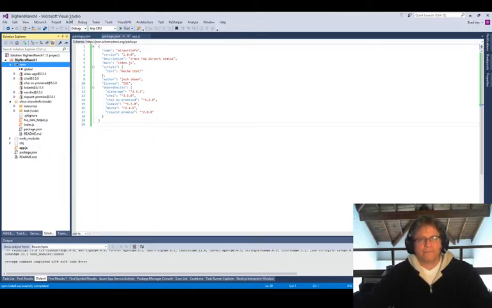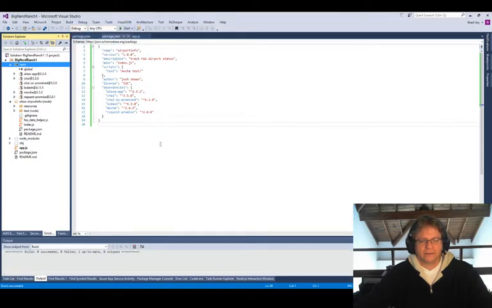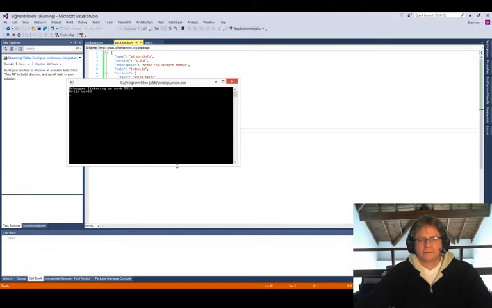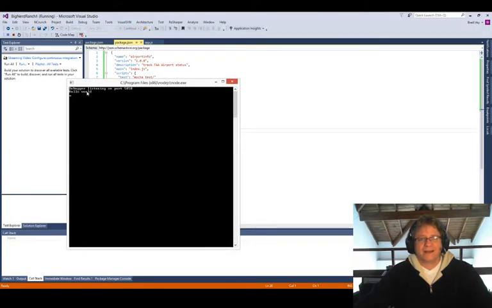So now we can build. Let's go ahead and build. You don't need to build separately. You can if you like. We start, and we've got hello world. That's not what we're looking for.